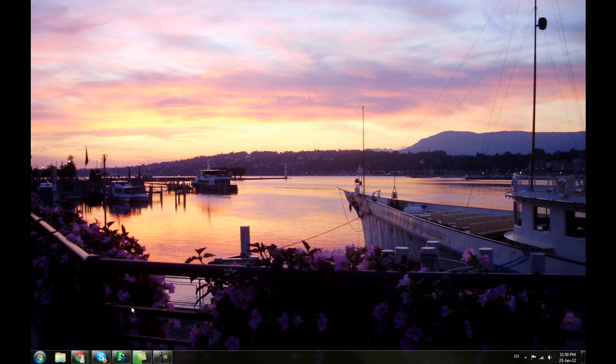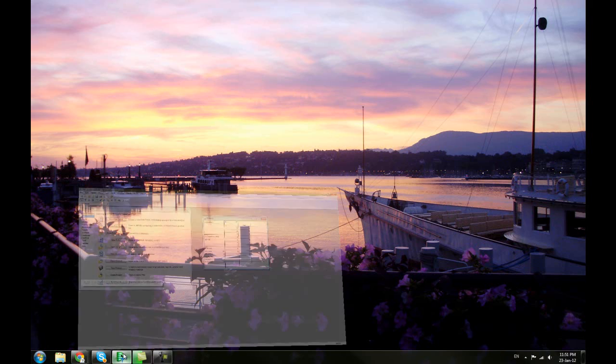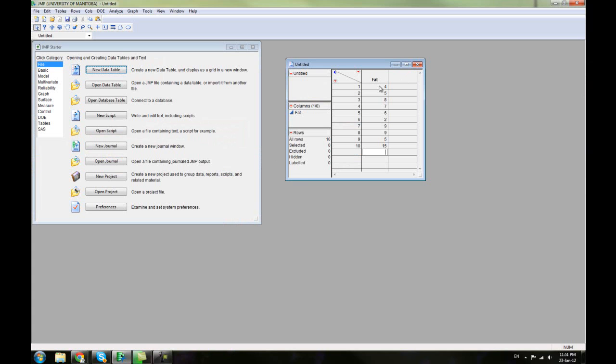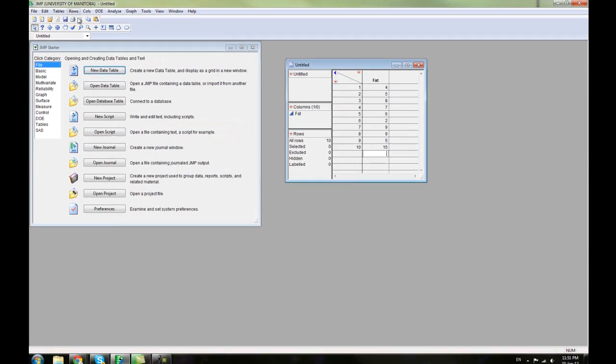Today I'm going to do a real quick tutorial, another one for JMP. I'm going to show you how to make an outlier box plot really, really quick. So I'm just going to bring up my data that I already have here. It's same as the last tutorial, it's going to be fat content.